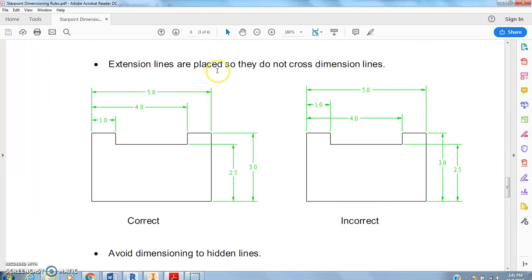Next up, extension lines are placed so they do not cross dimension lines. Here it is incorrect. The lines that go up and down are called dimension lines. The lines that go across here are called extension lines. These are extension lines in horizontal, and these are dimension lines. They're called dimension lines because the dimension is between them. So you can see right here, the shortest dimension is not closest to the part. It's away from it. It's the second farthest away.